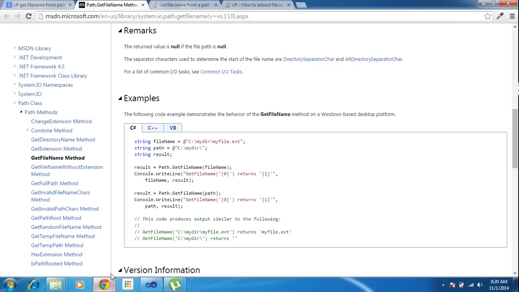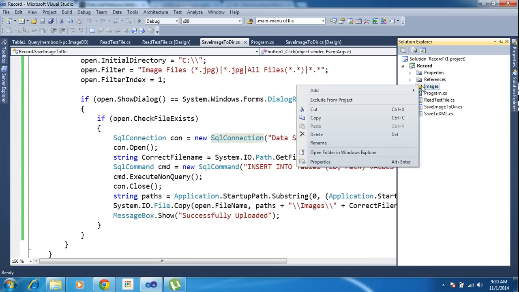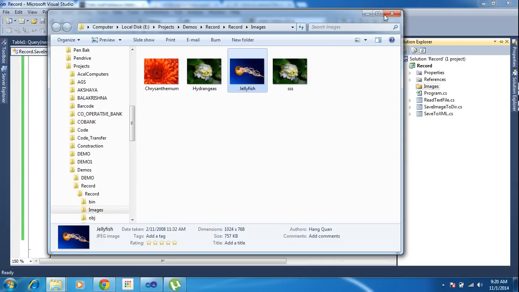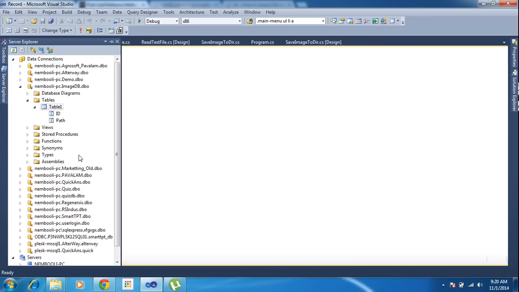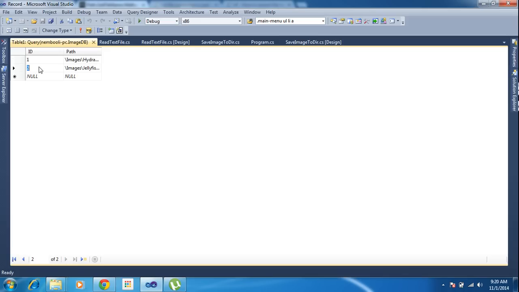Upload successful. Now go to the folder in Explore. So you will get the jellyfish here, and in Server Explore you can show the table data and execute it. You will get two entries, including jellyfish. It automatically stores the image path in your particular folder, in the particular database.